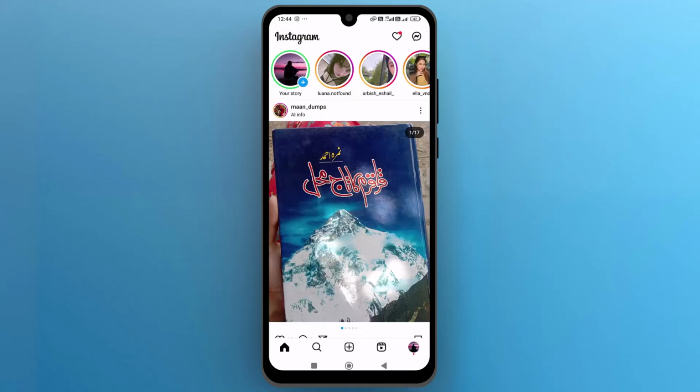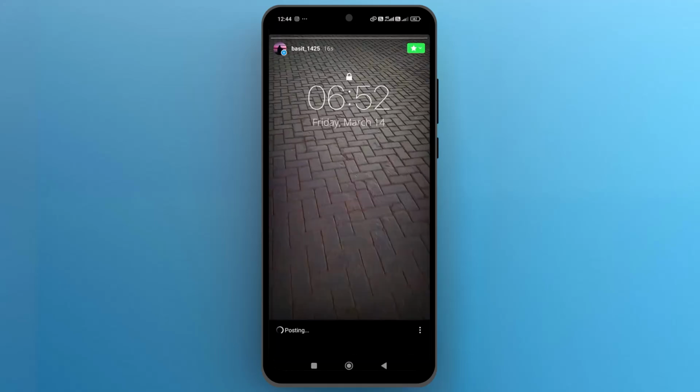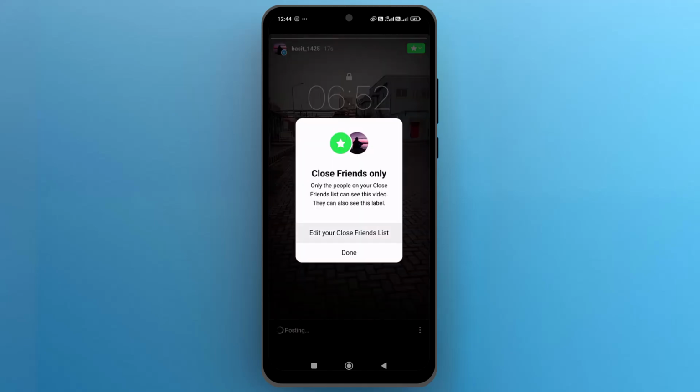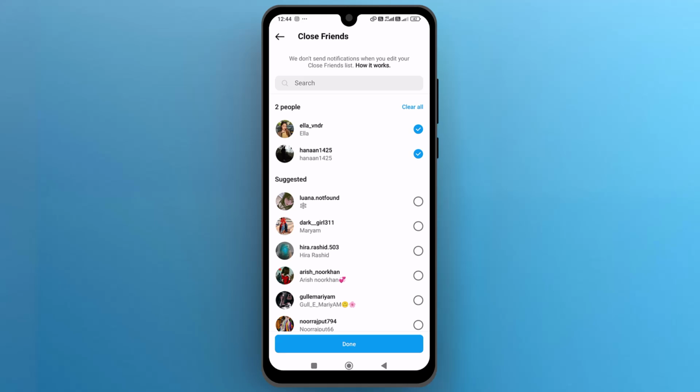Now, if you want to share the story with everyone, you would not be able to change its audience directly. Instead, tap on the green icon at the top right and add all your followers to your close friend list. Otherwise, you will need to delete the existing story and re-upload it.